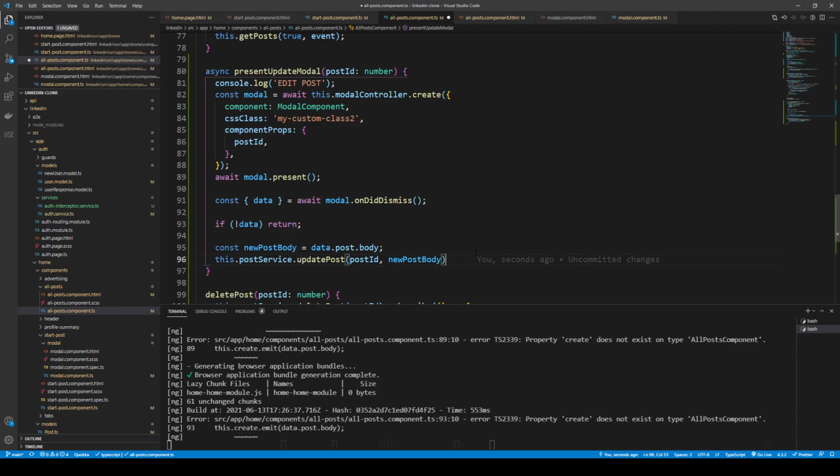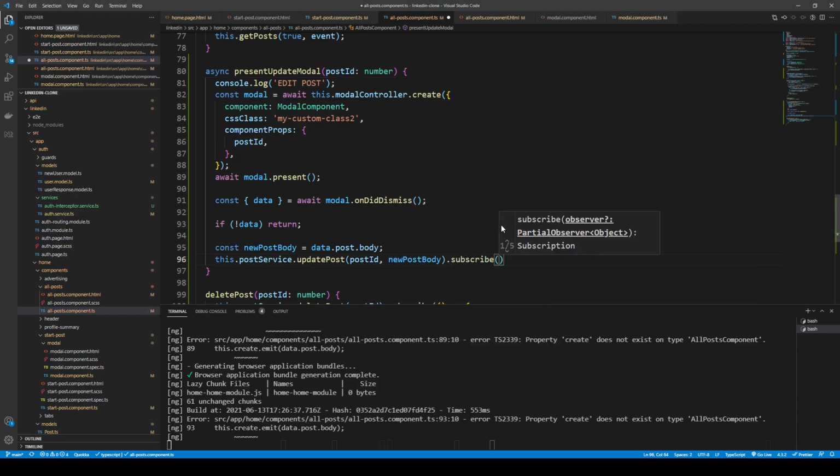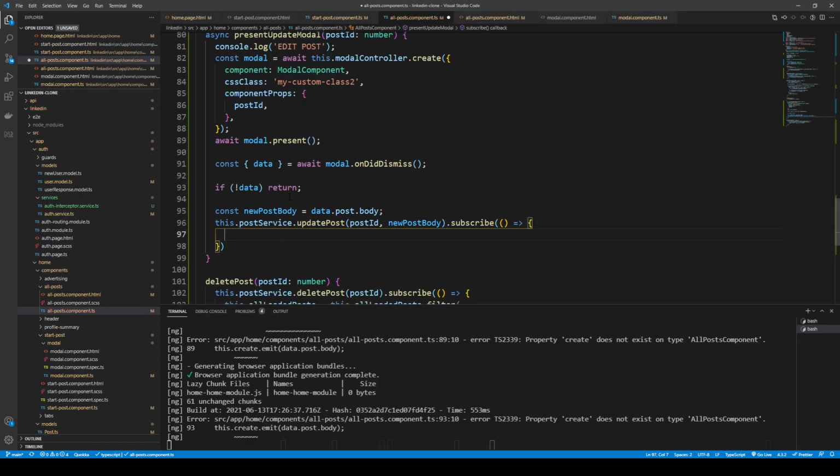Because this is an asynchronous operation here, we're going to need to subscribe to it. Now we're not going to do anything with the data that it gives back. It's what you've seen before. It's not of concern to us, those sorts of types. But we will want to update the user interface.